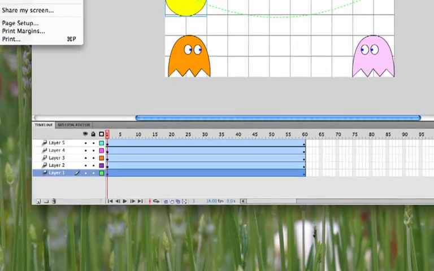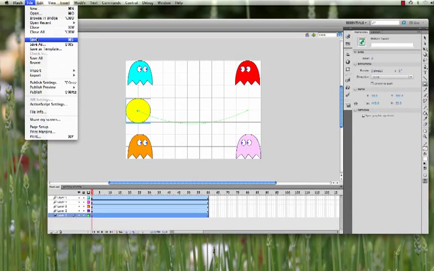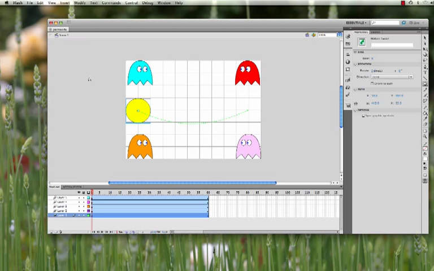So you can save this now that you've got all this work done, and we'll go on to the next tutorial in which you'll be creating the level and starting the animation.